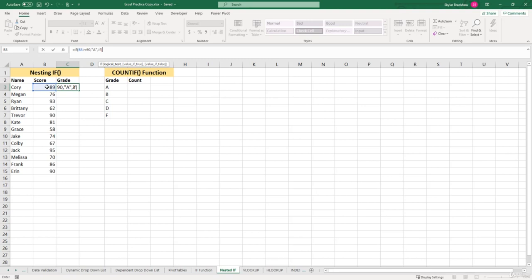So we can take the same cell reference of B3, then greater than or equal to, and since we are testing for a B grade, we can say that this person's score has to be greater than or equal to 80 to get a B. So we can put comma, and if this condition is true, we need to return the letter B. So that's basically how we can nest IF functions together. But we need to do this for each letter grade because we have A, B, C, D, and F. So really quickly, let's finish out this formula for each letter grade.